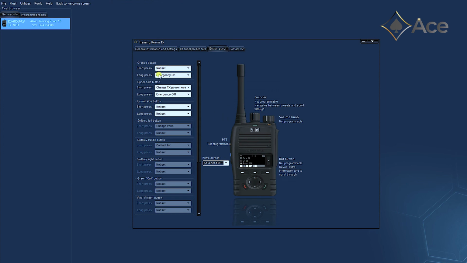Okay, from here you can also set up what your other buttons can or can't do. So you've got your orange button on the top, you've got your upper side button, which is your blue button. You can change whatever you want. Now in the Motorolas, folks, you can set your emergency as a long press. Unfortunately, this doesn't give me a short press on the orange button. So I have set up a long press on my blue button to turn the emergency off. Your lower side button is the second gray button on the side of the radio.